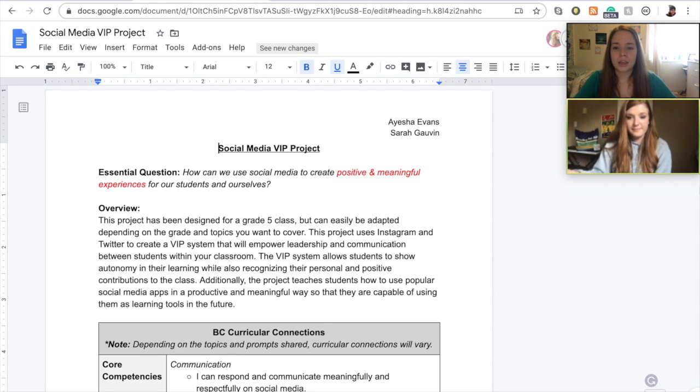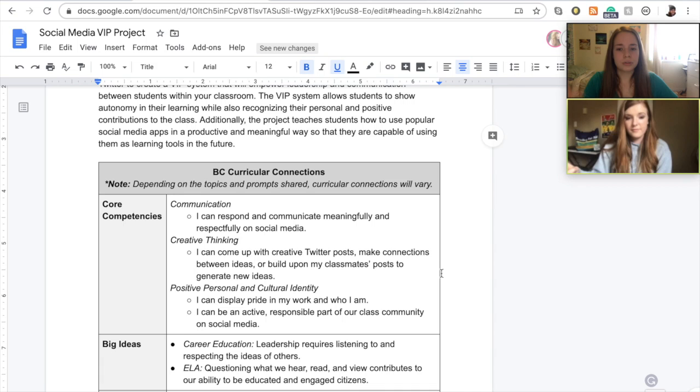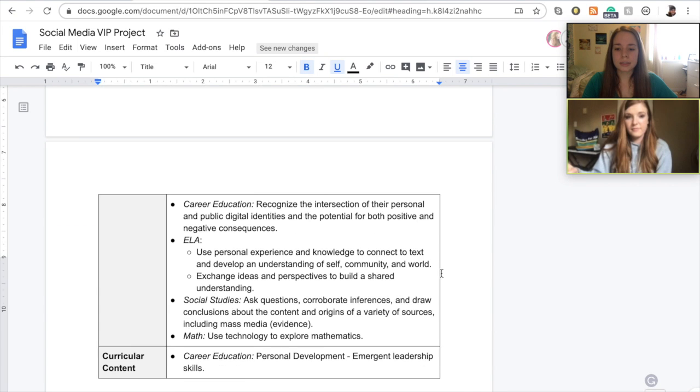Cool. So attached, we have this social media VIP project resource for you that has a breakdown of everything you're going to need. You'll notice there's a bunch of links throughout it. So it starts with just an overview of the project, which Aisha already kind of explained, and then it gives you the BC Curricular Connections.